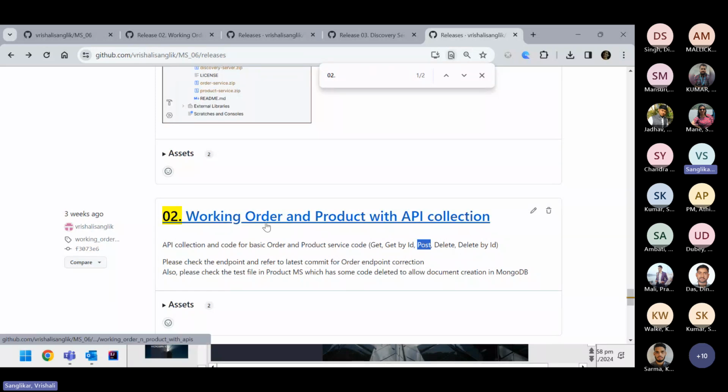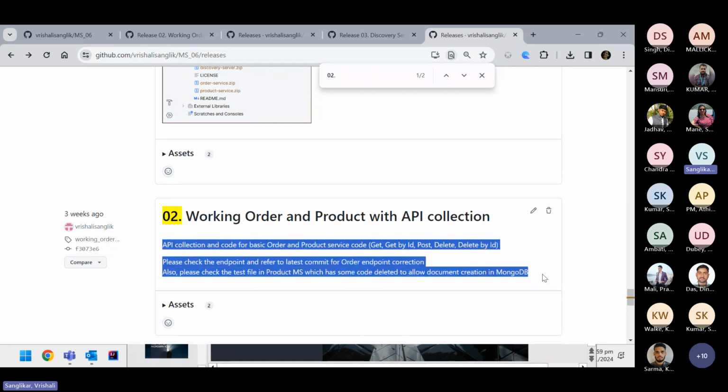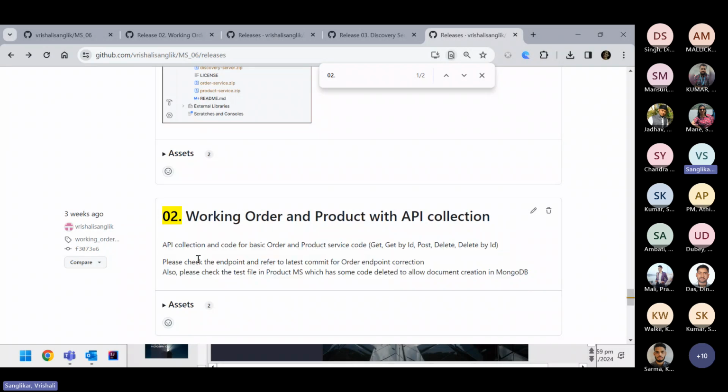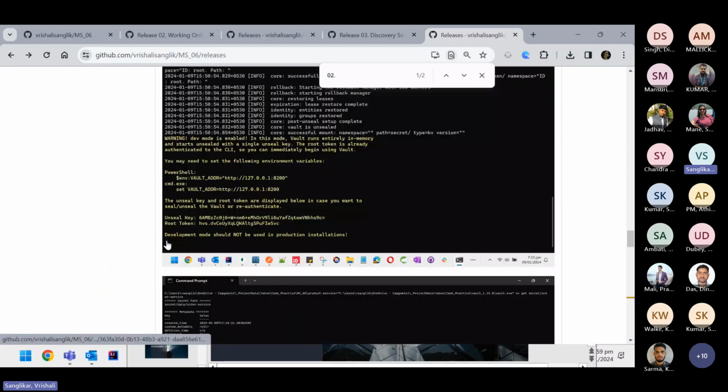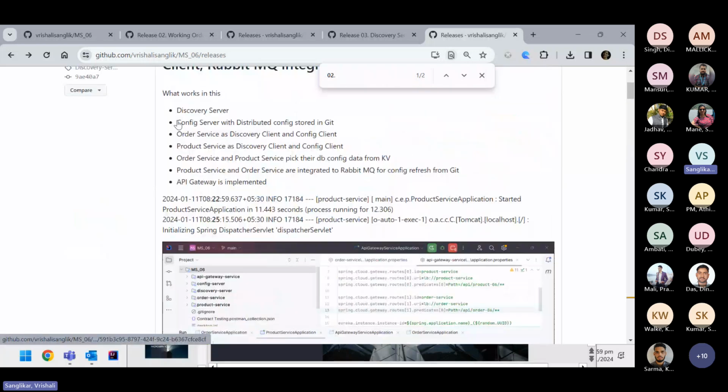So all of these are implemented in the product and order service individually. They are not yet connected to any of the discovery server or anything in this release 02. Guys, we have to build it right from the beginning. It's better if we build it from the basic concepts, so that we get to know what we have done so far by the time we reach release 7.